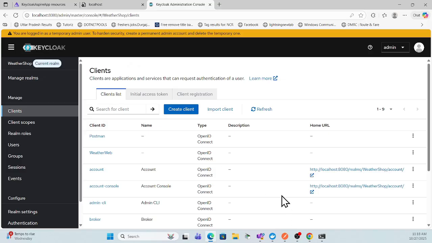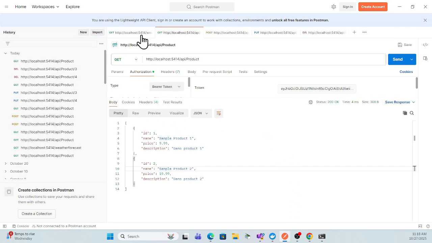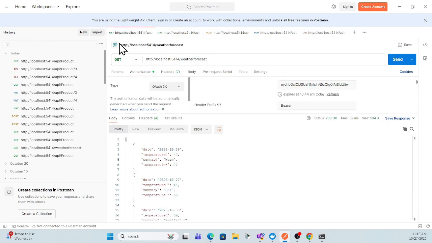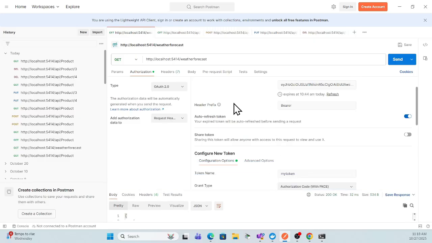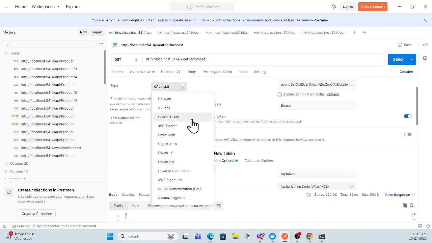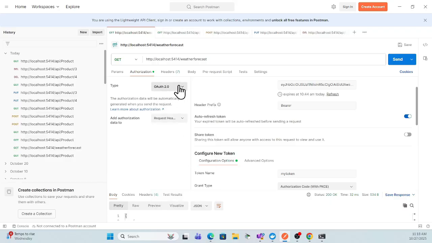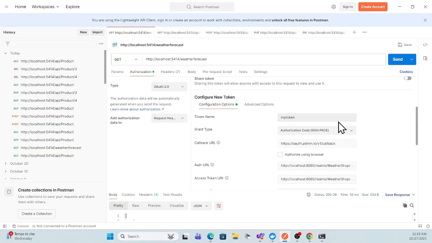So now moving to Postman: how we can use this Postman client to create your token and access that API. Open Postman, and create any new request over here, right? If you go to the authorization section, you are able to see a couple of types there. You have to use OAuth 2.0, right? By default it is also providing this request header. Nothing special. If you scroll down, there's a configuration option and an advanced option.